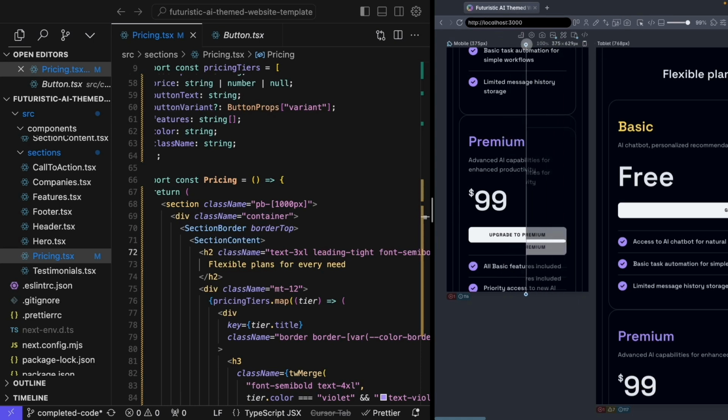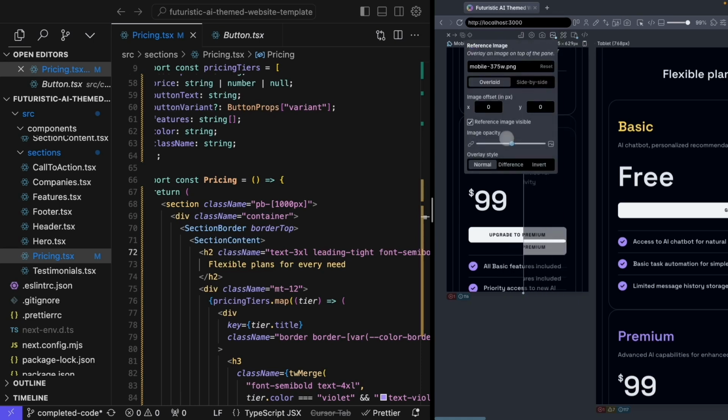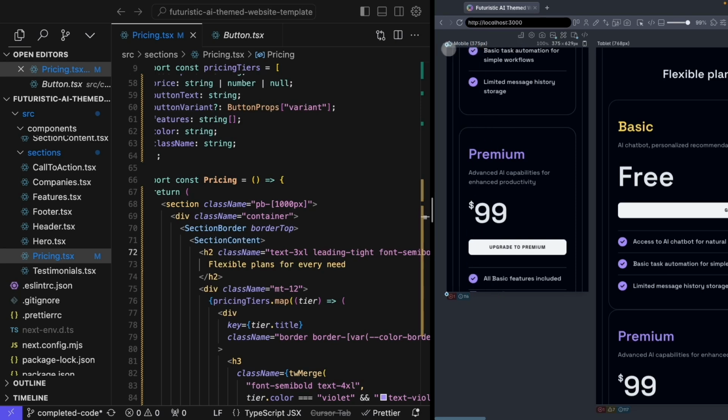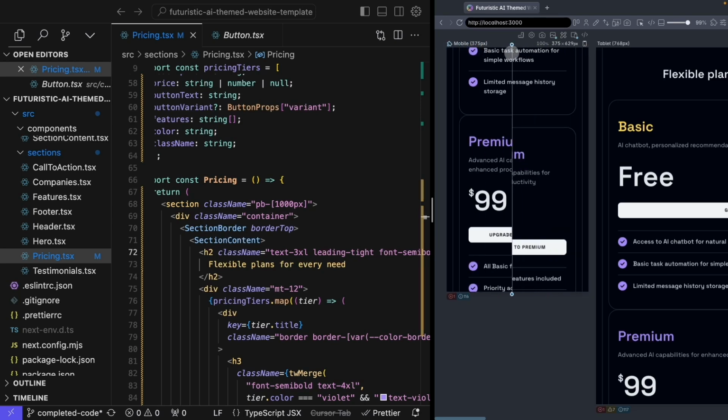We don't have any spacing yet. And actually, let me go ahead and bring this image opacity up a little bit so we can see that a little bit better. We have spacing in our design. We don't have any spacing yet between each of our pricing cards on the left.